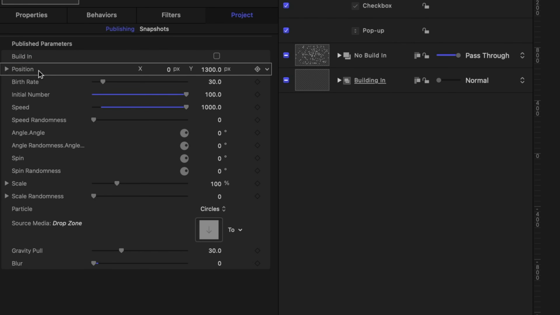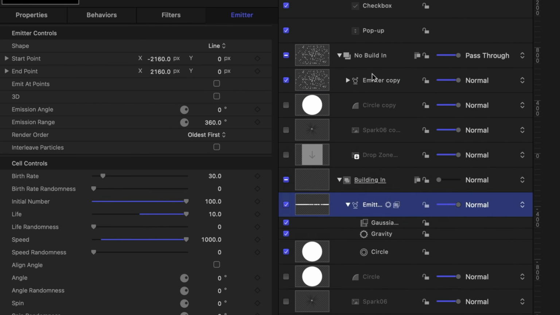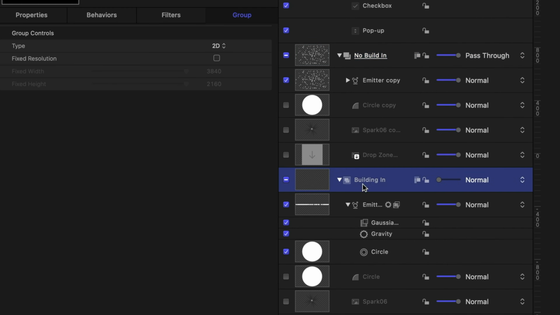All right, the next thing we need to do is going to be a little bit tedious, but I'm here to walk you through it. We need to link all of these published parameters that we published in the original emitter. Remember, we published the birth rate, the initial number, the speed, et cetera. We need to now link those same parameters in our new group to the parameters in our original group. So when we make adjustments to these values in Final Cut Pro, no matter which group you're working with, whether you're building in or not building in, those adjustments are going to affect your particles.